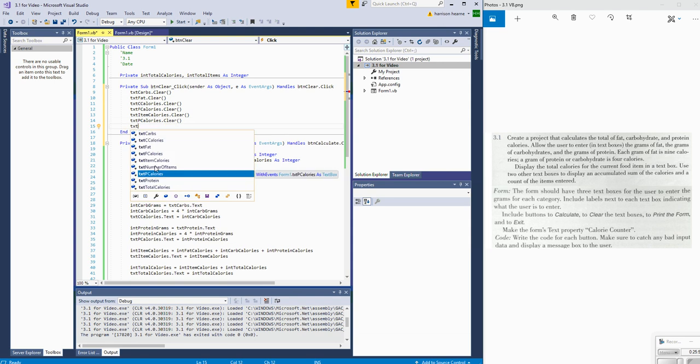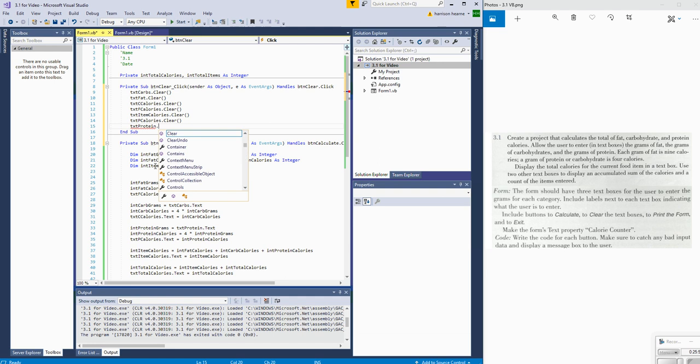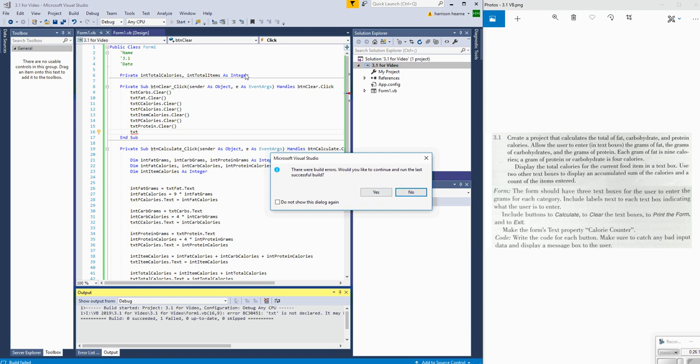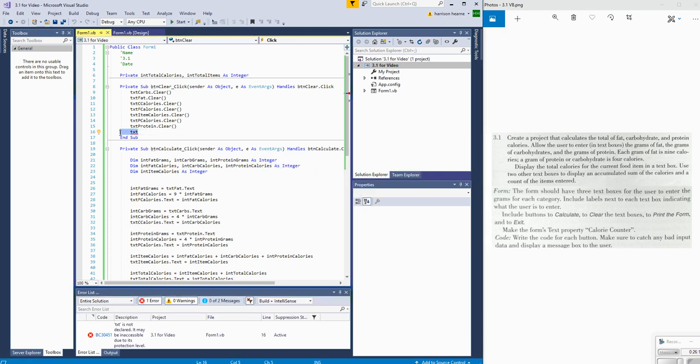TXT protein, I want that one cleared. TXT total calories, do I have a total calories up here? Oh yeah, total calories, I don't think I want that one cleared. Let's see what we've got. I've got so many things going on. No, I do not want to start back up. I want to delete that thing that I had here, and now I want to run.